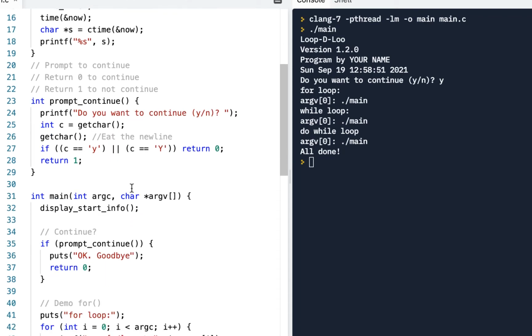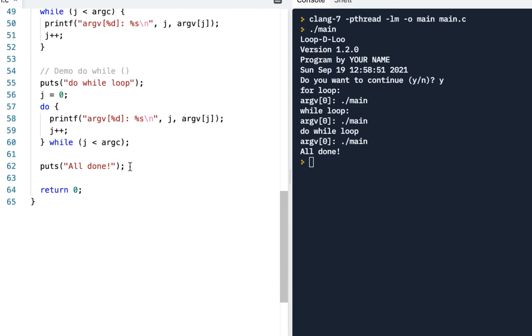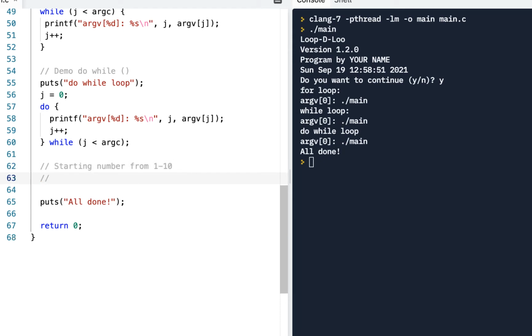So let's do it. Now here's what we're going to do for this next part. We will come down here and we want to have a starting number that can be between 1 to 10, and we're going to have an ending number that can go, just for the sake of this demo, that can go from 10 to 100.